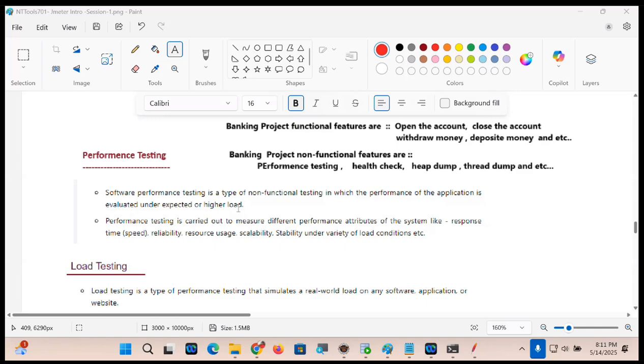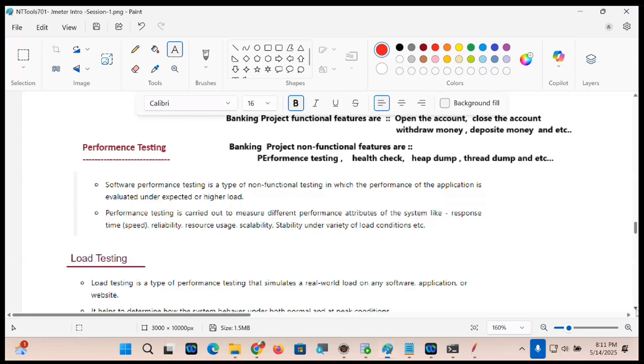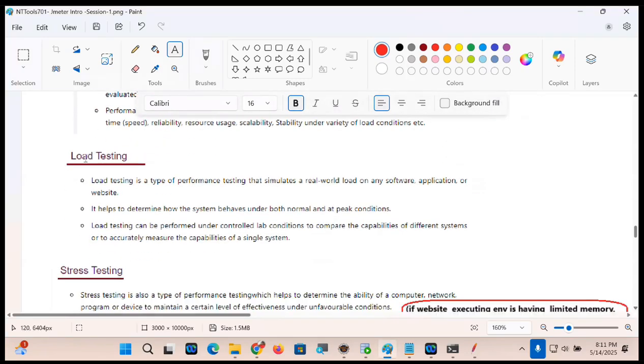Under expected or higher load. Performance testing is carried out to measure different performance attributes of a system like response time, reliability, resource usage, scalability, stability under a variety of load conditions. What's the next one, guys? Load testing. What is the next one, guys?